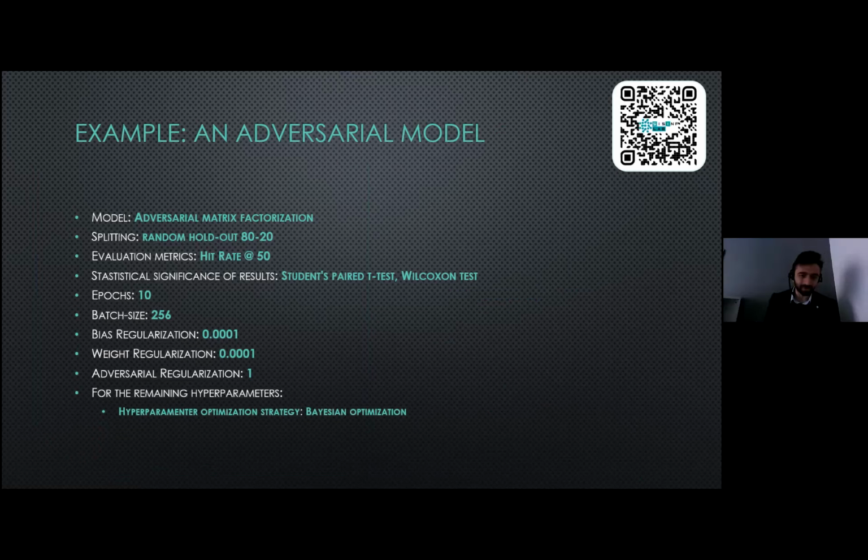Okay, thank you, Walter. Basically, as you can see in these bullet points of the models, in this case, what we have done is to execute an adversarial matrix factorization model, which is a BPRMF using APR. We have selected as splitting strategy a random hold-out with 80-20 for training and test. We selected an evaluation metric, hit ratio at 15.